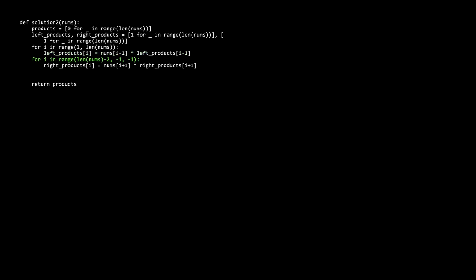For the right ones, it's the same idea. We start with the second to last index number and assign the ith right product value to nums of I plus 1 times the right product to the right. And finally, for the answer, we just need one more pass, and these are equal to the left pre-computed values times the right pre-computed values. For the time complexity of this solution, we make 3n passes, but no nested looping, so this is 3n, which reduces to n. We do make a trade-off with space though. We store extra space of n, each for the left and right pre-computed values. Okay, that's it for the second solution.